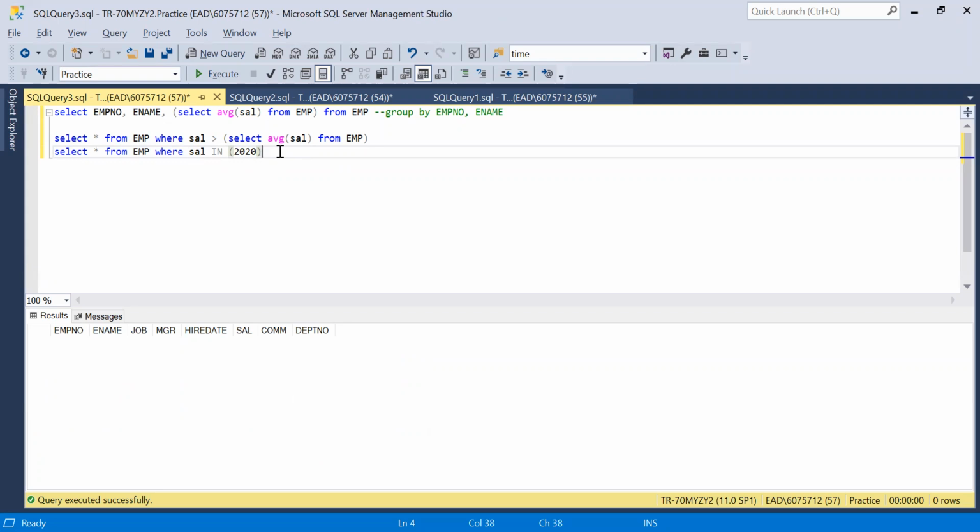If we use in, then it will look for the same value. There is no employee who has 2020, so it doesn't return a result. But in the above query, we are looking for greater than 2020.